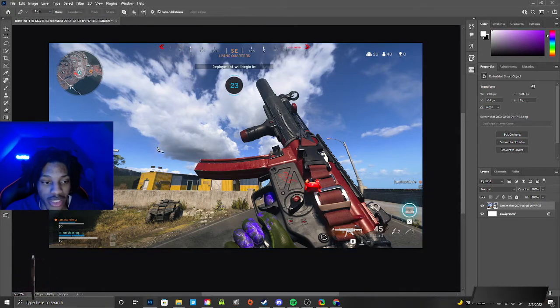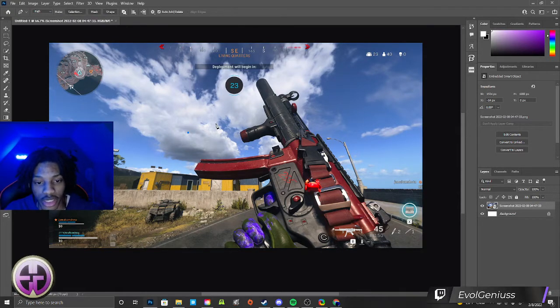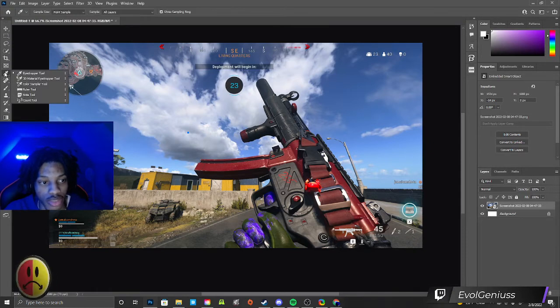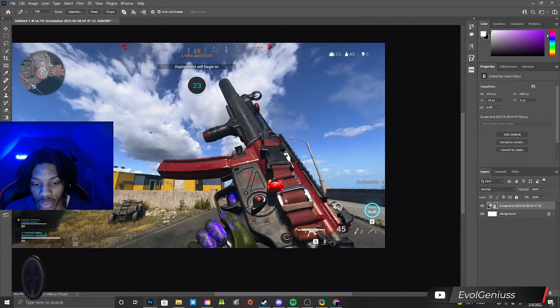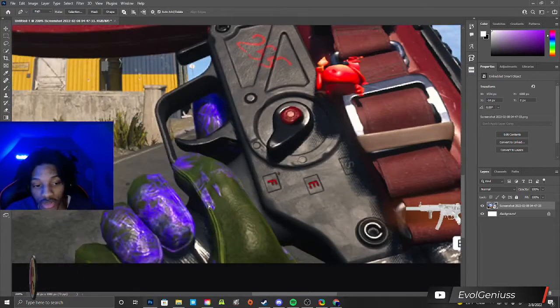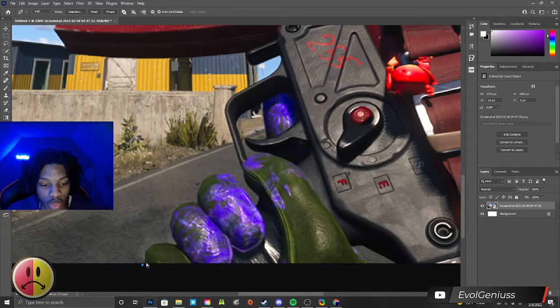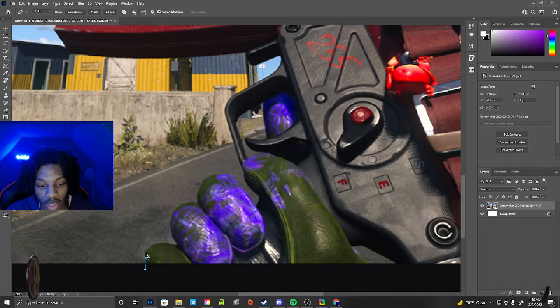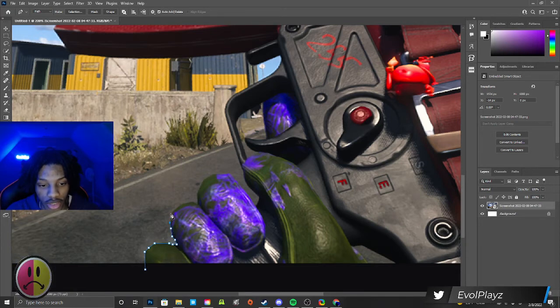So what you guys want to do, go ahead and hit P on your keyboard for pen, and that's what you're going to be using to cut this out. So you get your pen tool and you're going to start cutting this out. I'm going to start explaining how to do this, and then after this I'm going to speed it up and cut to when I'm done, right? So you want to just left click and cut these out. Cut out all the edges of your gun or whatever you want in your thumbnail. If it's your face, cut out your face just like this. If you want the gun, just cut out the gun.